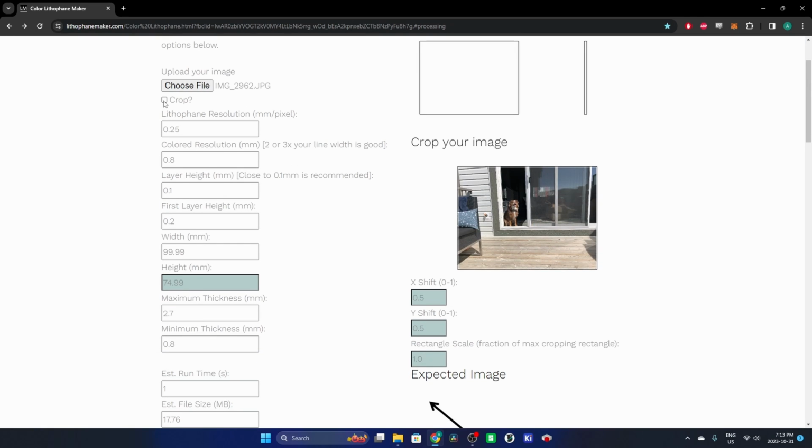We do want to be able to crop, and there's a few things we need to change here. So first, the layer height we want to be 0.15. And the width on this one, we're going to make 108. And the height is going to be 144. So 108 by 144 is the size of the kit with the backlight.